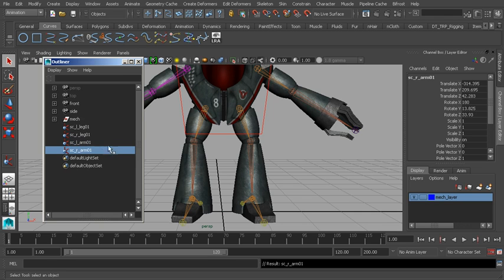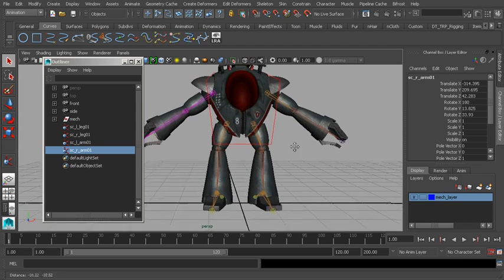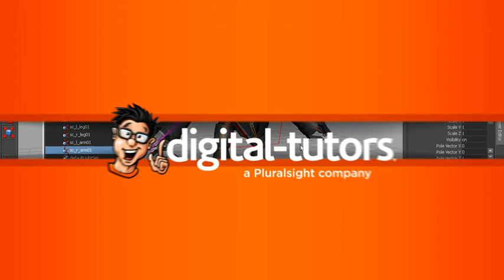Fantastic. All right, so I'm going to go ahead and actually stop the lesson here. I'm not going to place this in a group just yet because we're actually going to parent these to our animation controllers that we'll work on in the next lesson.